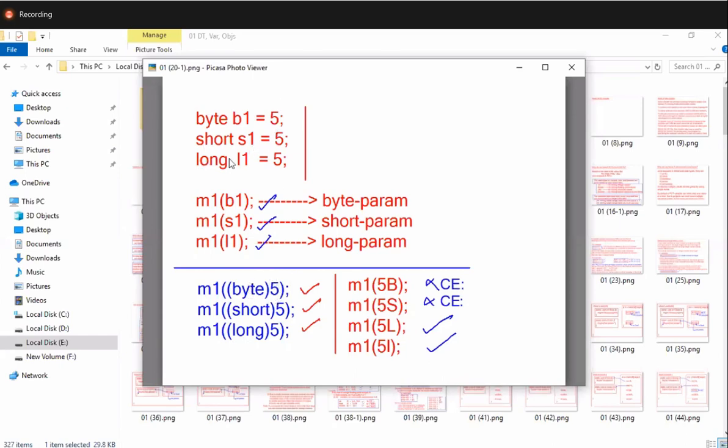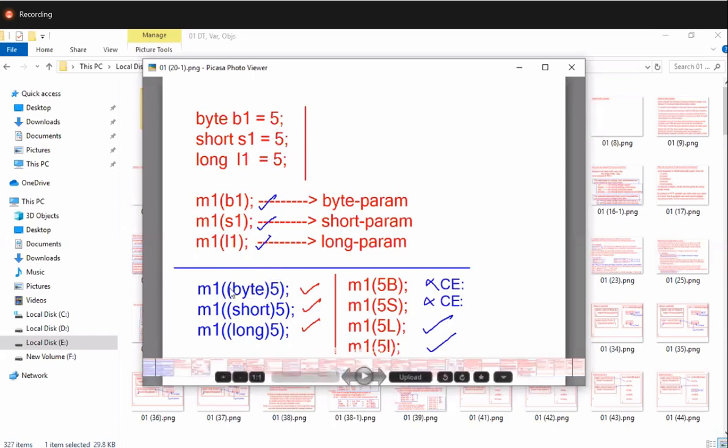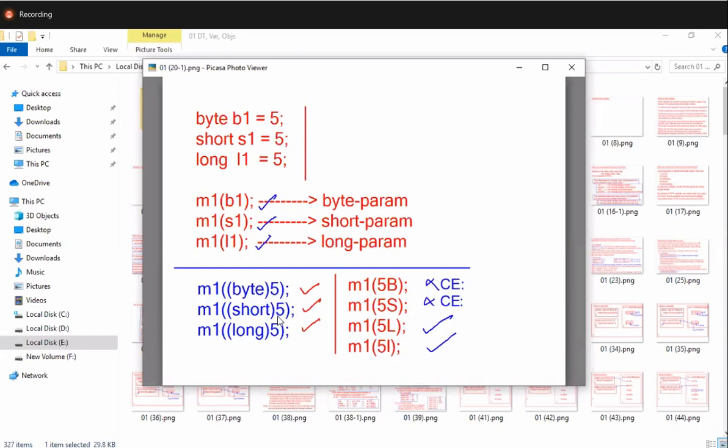I don't want to create variables. I want to pass 5 and I want the byte param method to execute. Then tell me, how to write it now? 5 with a byte, 5 with a short, 5 with long, or 5L like this. 5L capital L, 5L small l. Can I write 5B, 5S? No, the compiler throws an error because there is no suffix character B and S.